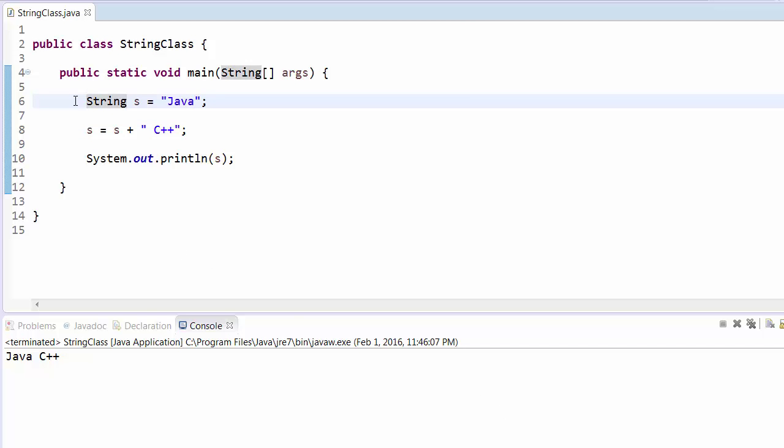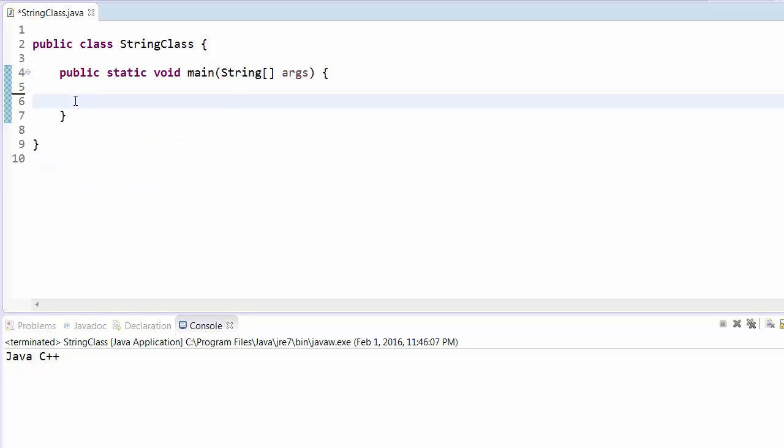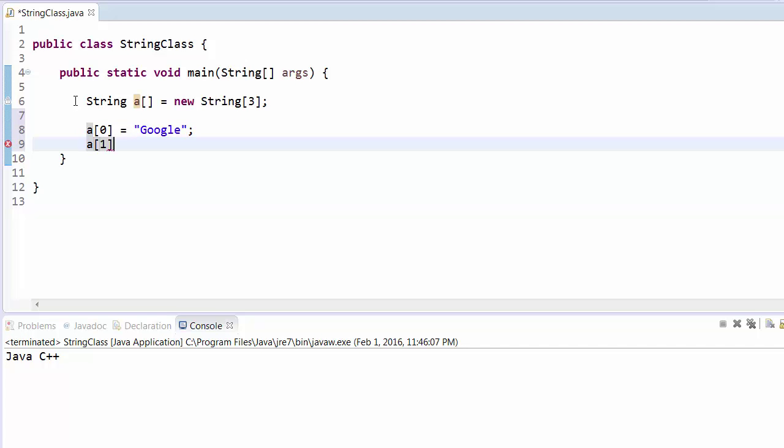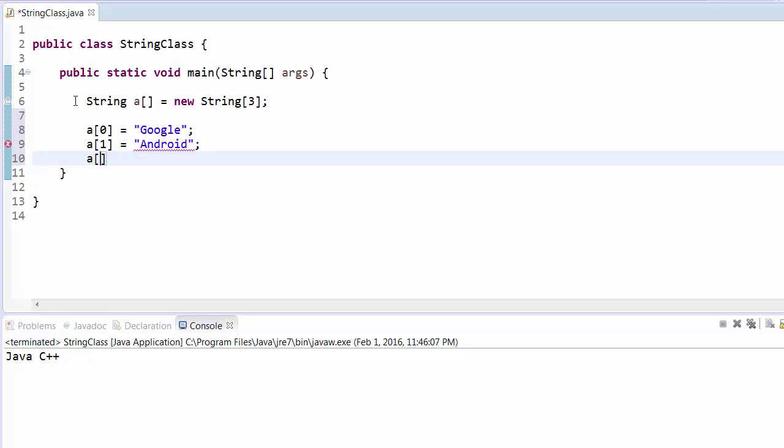Let's declare a string array equal to new String with length 3. Now give the values. At index 0, let's say Google, and at index 1, and so on. This is the same as how we declare arrays of primitive data types. Similarly, we can define arrays of the String class. Let's say this one is YouTube.